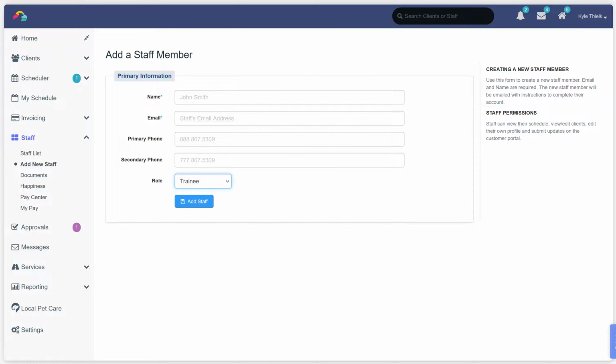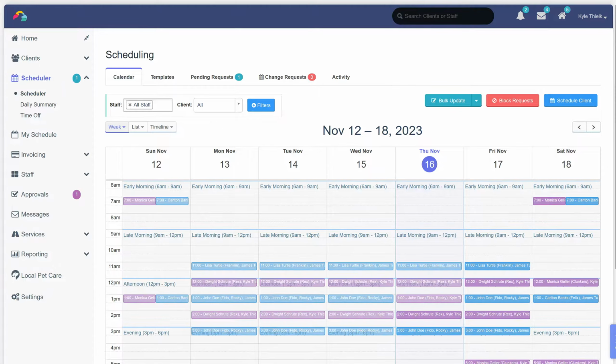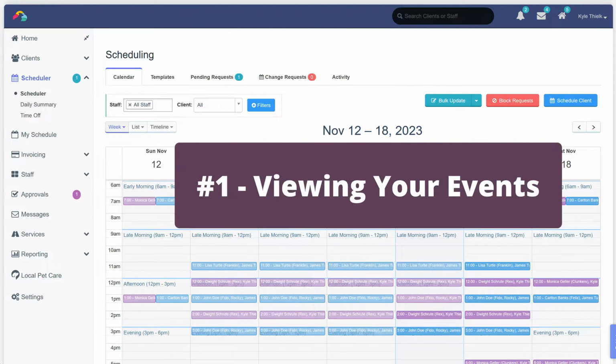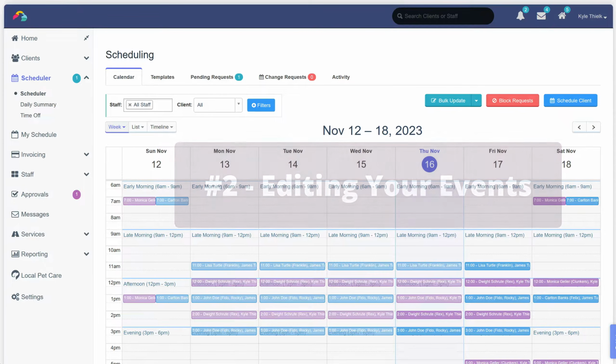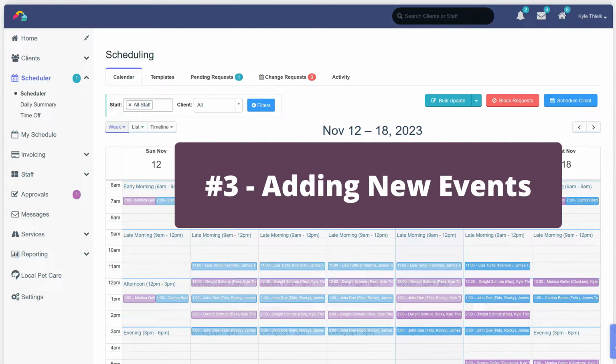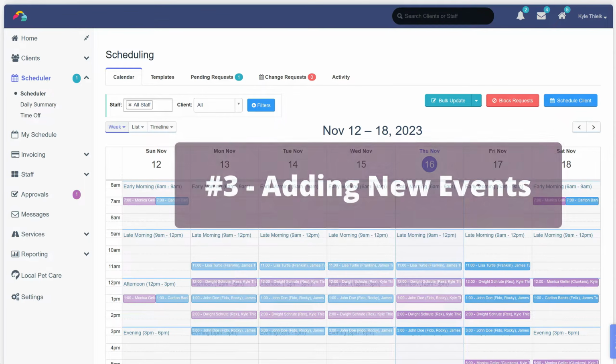Now that we've gone through some of the basics of TimeToPet, let's jump to the scheduler. The scheduler is at the core of TimeToPet, and this is where you'll probably find yourself spending the majority of your time. There are 3 main actions that you can take in the scheduler section. First is viewing all of your scheduled events. This is also where you can rearrange and edit all of your events. And lastly, the scheduler is a great place to schedule new events for your customers.